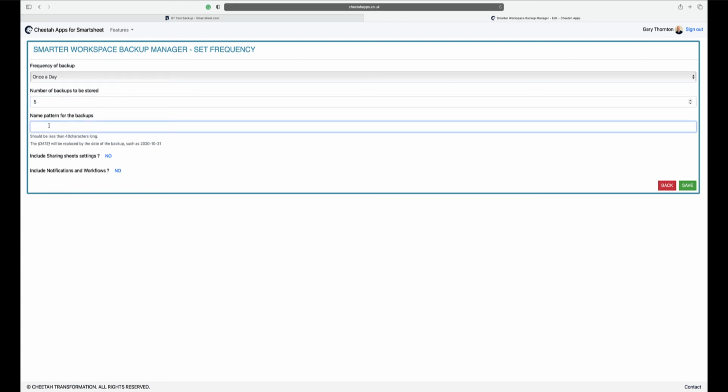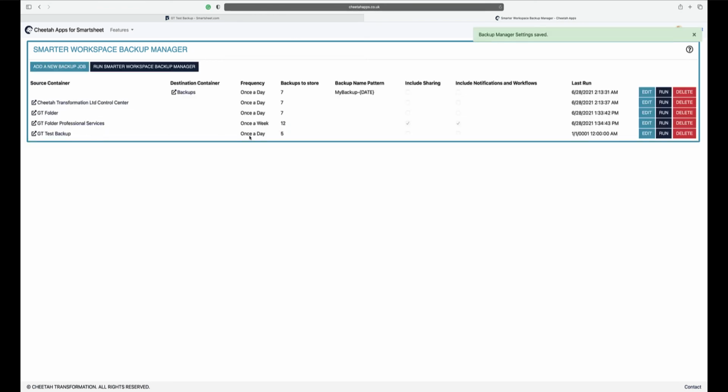You can specify a naming pattern for the backups if you want to. The default is ZZ_backup_ the name of the workspace, which is fine for us, and we'll continue to use that. But if you want to put something specific in, you can. You can also include the sharing of the sheets or the notification workflows, which we'll just say no to for now, and just save that. You can see that it's created this backup here, once a day for 5 days. It hasn't been run yet, but we can run that now. It will take about 30 seconds to complete, and then we'll show you the outcome of the backup at that workspace.